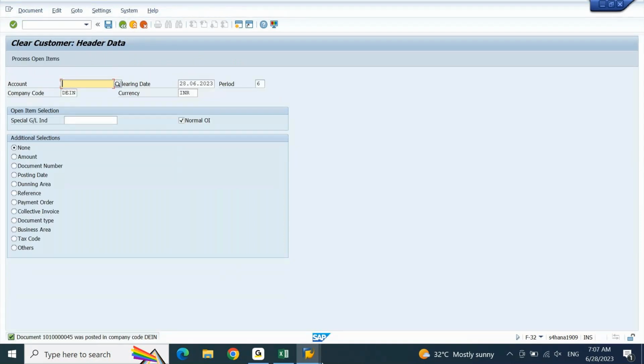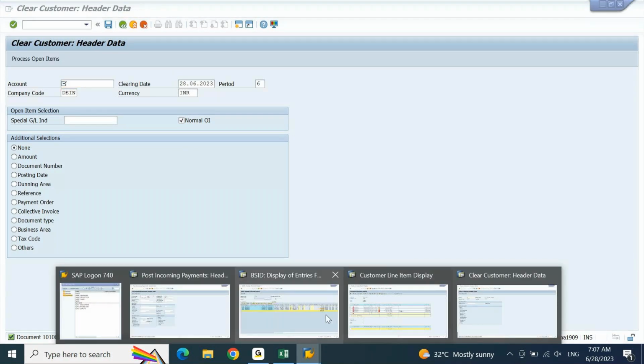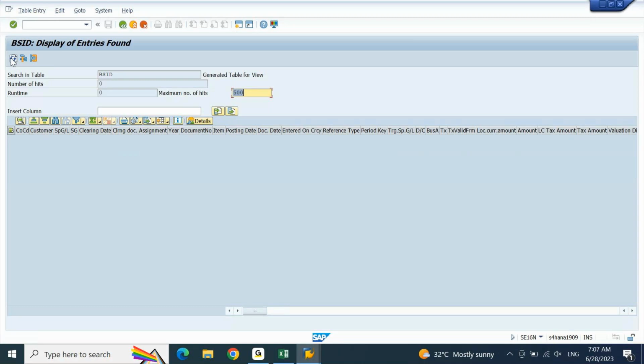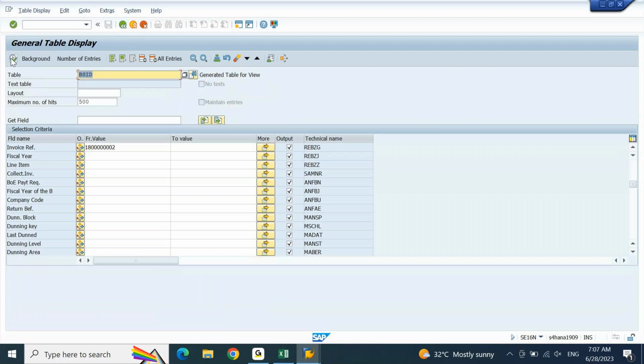If you verify the table immediately, currently we are on table BSID. BSID table is used for customer open transactions, but after the recent transaction, this transaction is no longer open. The previous entry we posted was a clearing entry. With that clearing entry, the invoice has become cleared now. If I click on refresh, there should be no data in this BSID table. Let us refresh. If you refresh, data disappeared from the BSID table, which means the invoice you are trying to refer to is no longer open. Copy this document number.